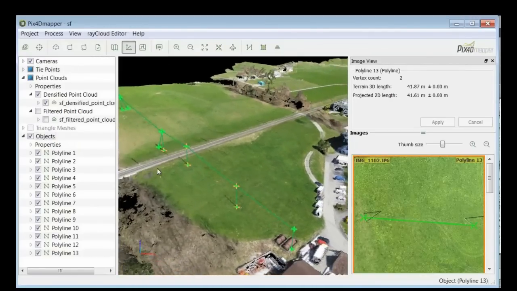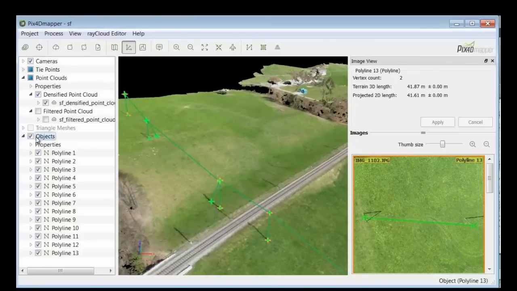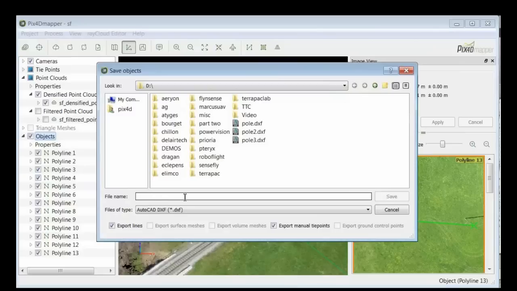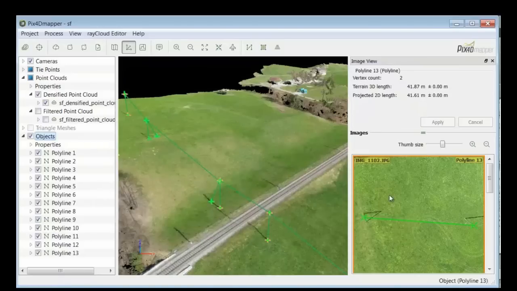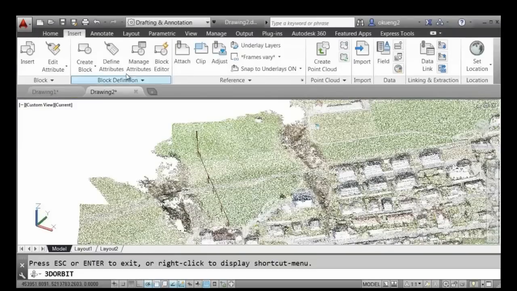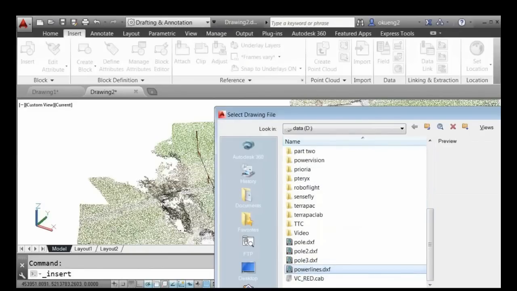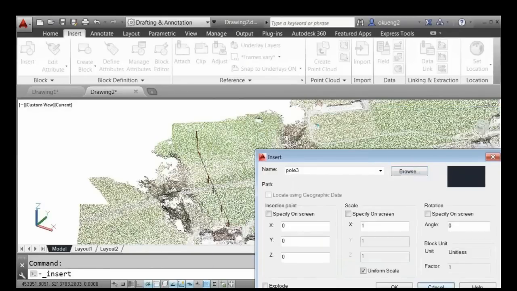And the very nice thing is that you can indeed use them in Pix4D Mapper, but all of these objects can also be seamlessly exported in multiple formats. For example, you can export them in AutoCAD DXF format, as well as in ArcGIS format, Google Earth format, and MicroStation format. In this example, I exported my measurements done in Pix4D Mapper and opened them, as well as the point cloud, in AutoCAD.